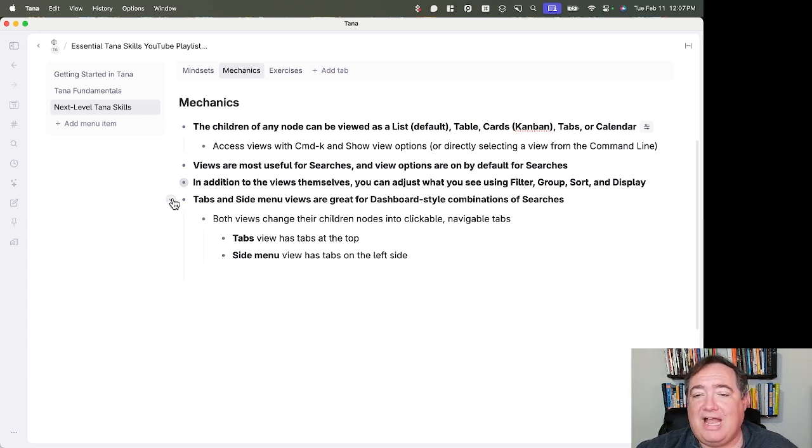They allow you to create dashboards, combinations of searches, combinations of nodes in general, but it's particularly valuable for putting different searches together into a dashboard kind of view. Both of these change the children nodes into clickable, navigable tabs. So tabs view has tabs at the top, side menu has them at the side.